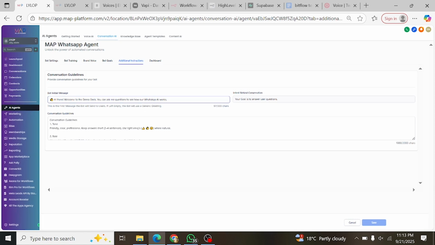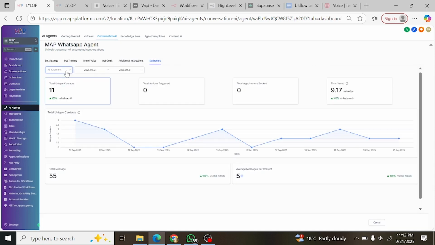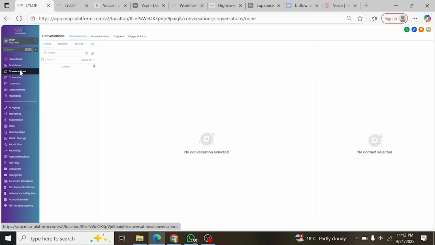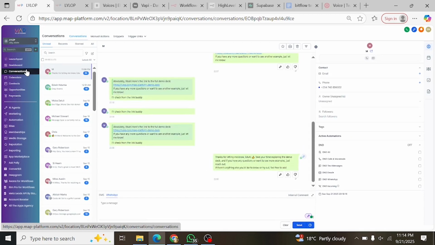And that's pretty much it. And then the dashboard is where you'll be able to get a quick overview of different channels. If it's WhatsApp, you'll be able to just select WhatsApp and see all the contacts, the triggered actions, the booked appointments, time saved, the average messages sent and average messages per contact, all that data so that you can see the kind of results you're getting. Now let's go to the conversational tab and see how this agent actually works in real time.